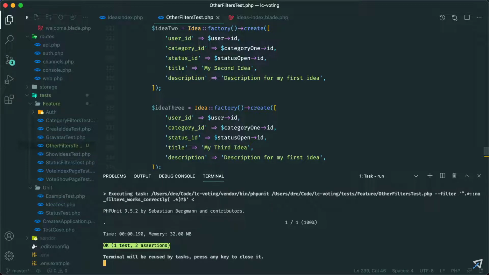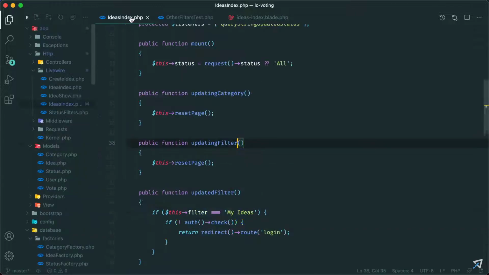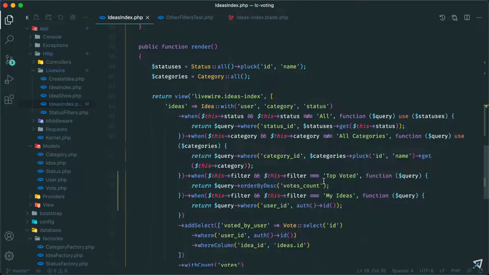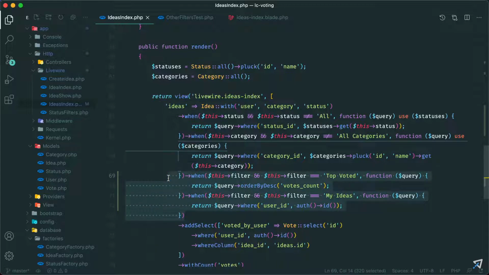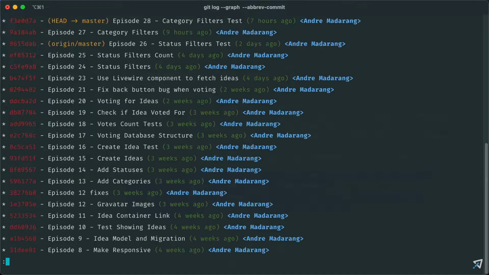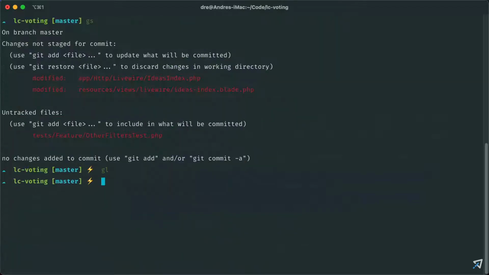So yeah, this is the case when it doesn't even go into those when clauses because it doesn't equal any of our other filters. So it doesn't see this, it doesn't see this, so it just ignores these completely. So yeah, I think that's a good place to commit. What is this? Episode 29, git add, git commit, episode 29, let's say other filters.